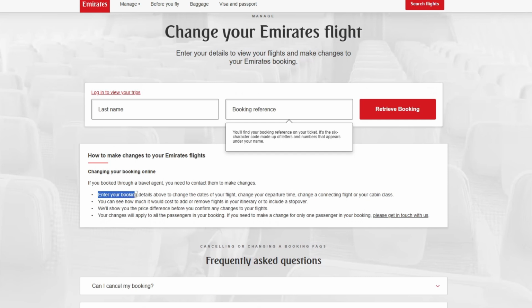In here, you have to enter your booking details above and change the dates of your flight, change the departure time, change a connecting flight, or your cabin class. You can see how much it would cost to add or remove flights in your itinerary or to include a stopover. Now, they'll go ahead and show you the price difference before you confirm any changes in your flight right here. And your charges will apply to all the passengers in your booking.